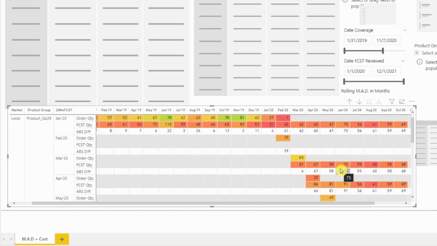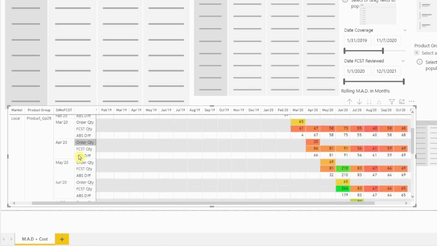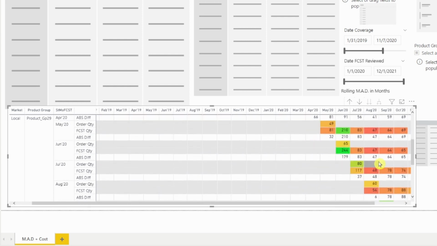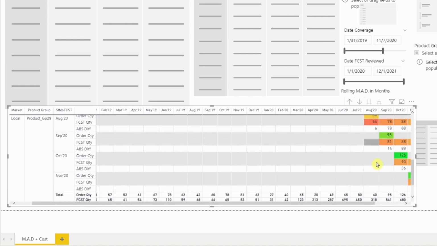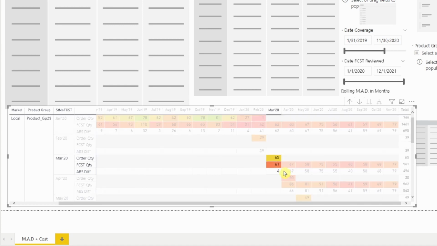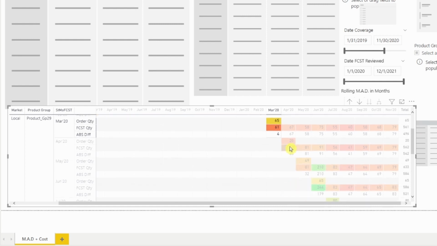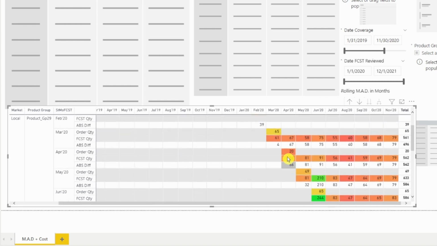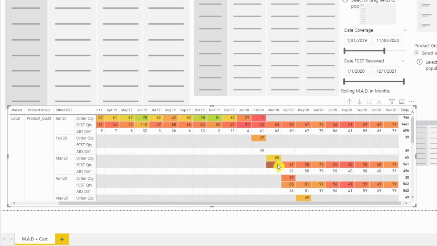In a real-world situation, the forecast is reviewed every month. So this is what happened. The forecast is reviewed every month because we expect some changes in the forecast quantity. Okay, let's create a new measure. Our objective is to retain the forecast quantity located in a diagonal fashion just below every order quantity, because this forecast quantity is the latest one.